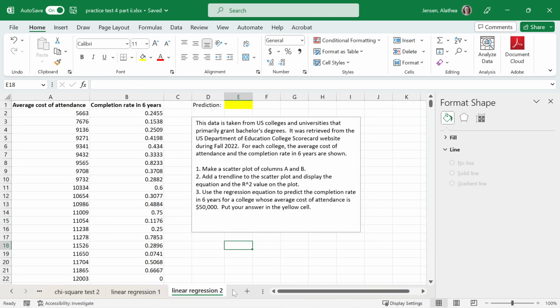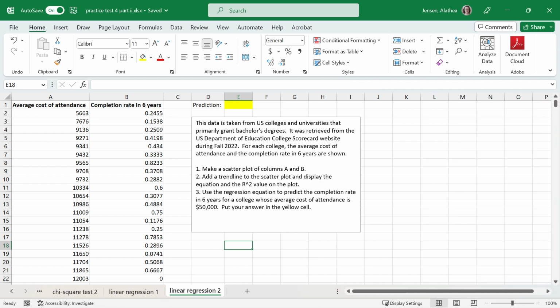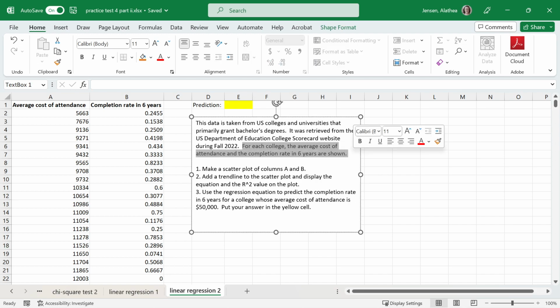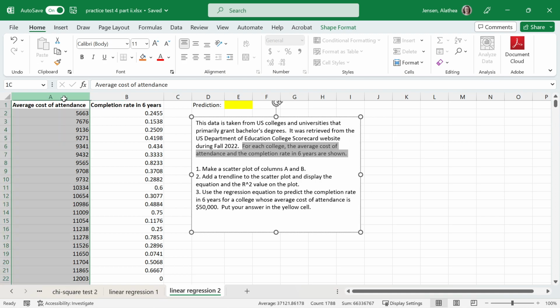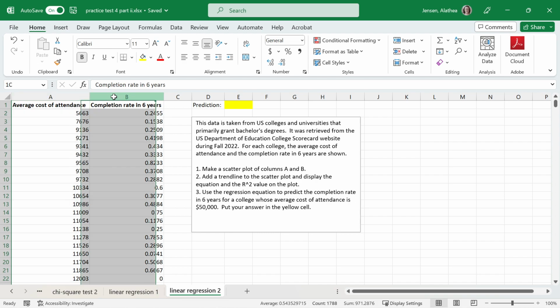And now I'm going to go to the last sheet, linear regression 2. So this is taken from the same data set. For each college, this time we have the average cost of attendance and the completion rate in 6 years. I was curious, if you go to a really expensive college, does it have a higher completion rate? Because people want to finish as fast as possible to save money. So I thought maybe it was.